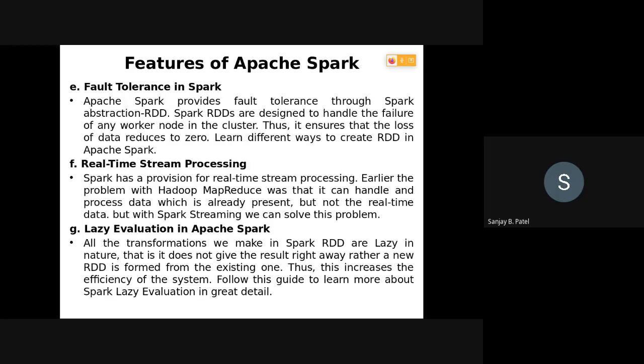And the next concept is fault tolerance in Spark. Fault tolerance is provided by the Spark abstraction RDD, the resilient distributed dataset. Okay, Spark RDDs are designed to handle the failure of any worker node in the cluster. It just connects to the next worker node and it provides the data. It ensures that the loss of data is reduced to zero. Learn the different ways to create an RDD in Apache Spark.